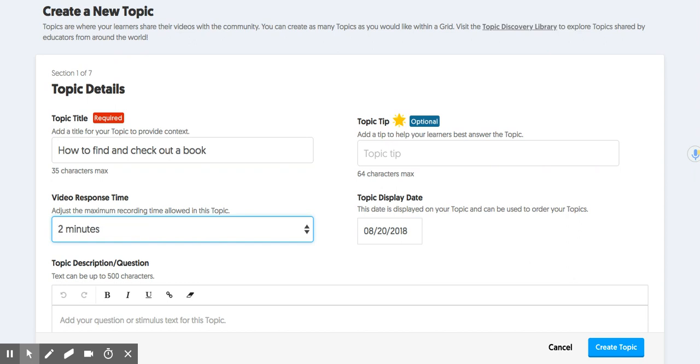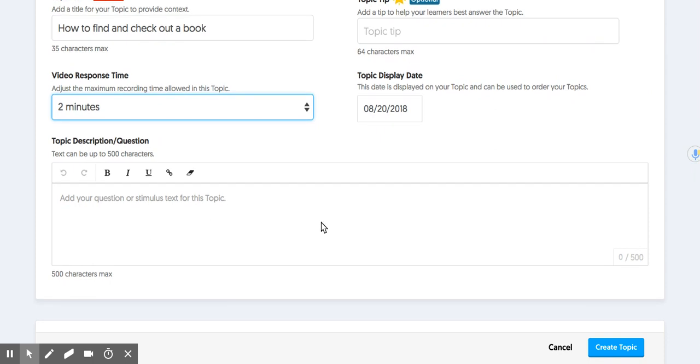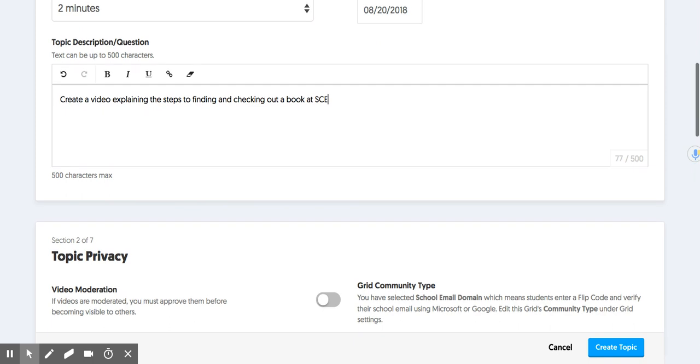So I'm going to hit the 2 minutes. The display time and date is going to go there, and then a topic description. So create a video explaining the steps to finding and checking out a book at SE. Okay, simple, explains the task at hand.